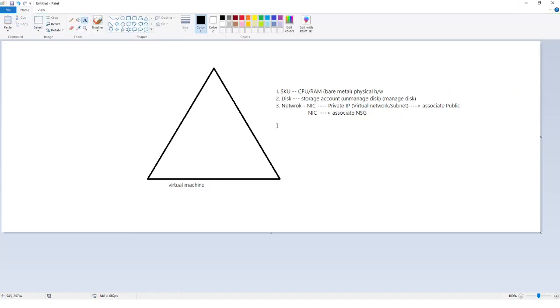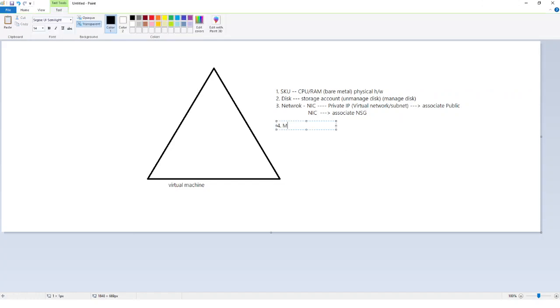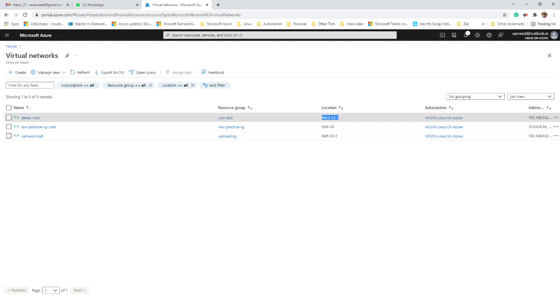And the fourth important thing is metadata. Metadata you cannot see, but there is metadata in Azure. So what does metadata do?